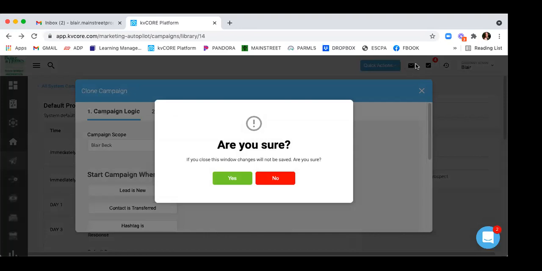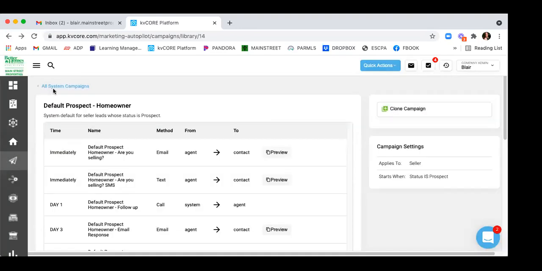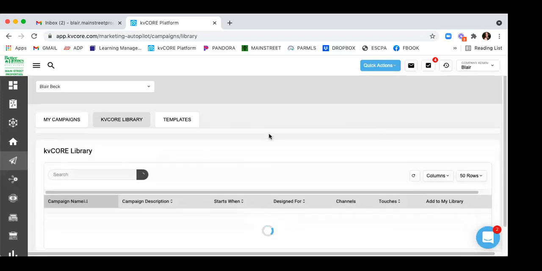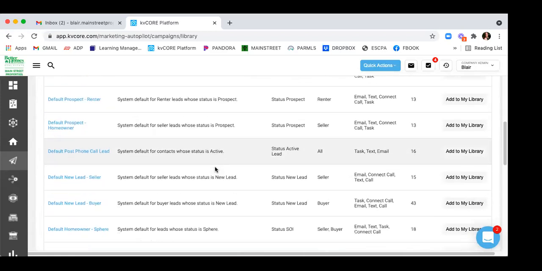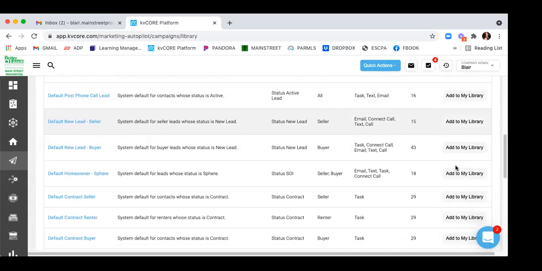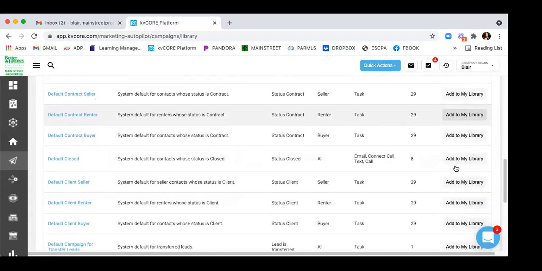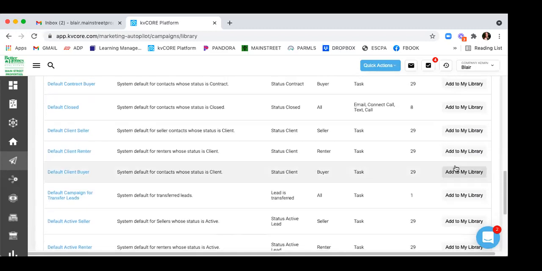Or we'll go through those steps in a little bit. Oops. If I go back, from the KV Core library, I can just add it to my library here, and this is a little bit easier. We are going to see if I can find that campaign again.